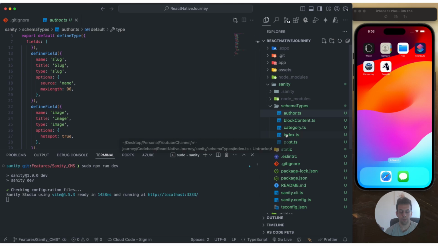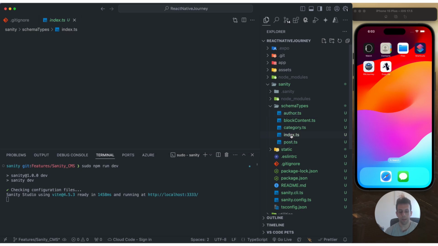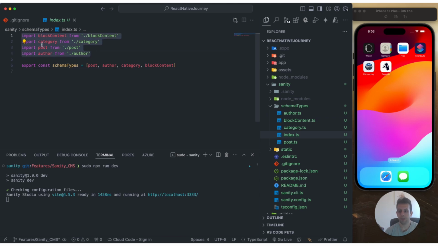But one thing I wanted to mention to you before moving to that step is that everything under schema types has to be connected to each other to basically let the application know these are the types that we are using, and that's happening in the index.ts file over here. So you can see that we have all these different types that we have defined here, and we are putting all of them together under this schema types array.